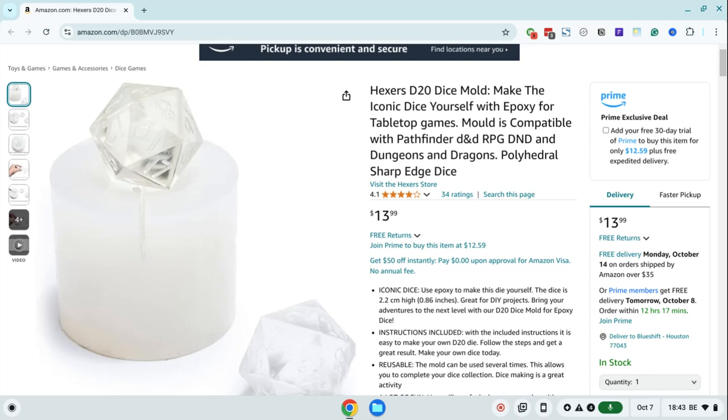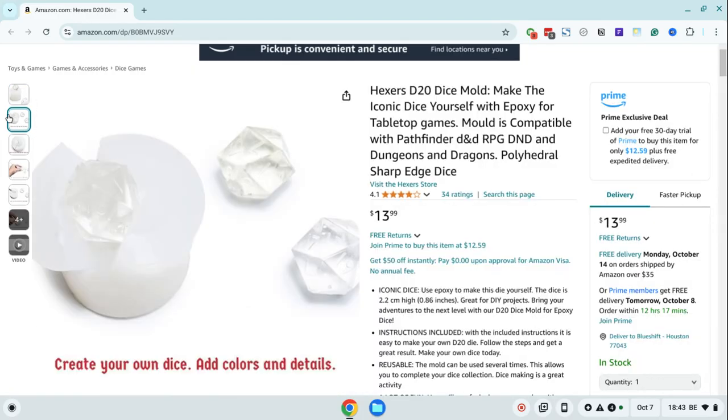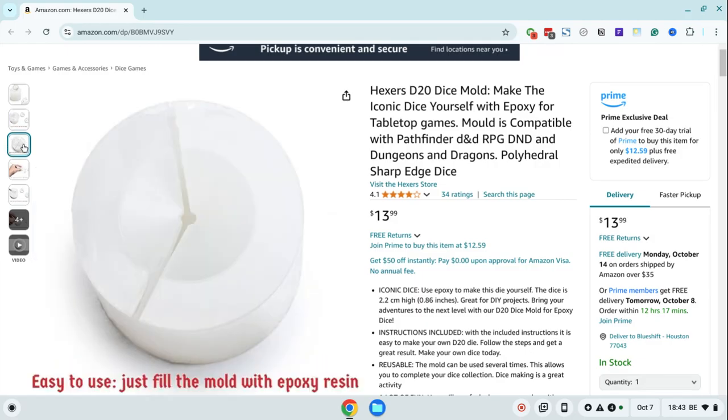Hello and welcome to this video about making your own dice, and we're going to go over three methods in this video. The first one is using a mold, and you can purchase these online. For example, this one is made by Hexers, and what you do is mix two types of epoxy. So there's an A and a B bottle.